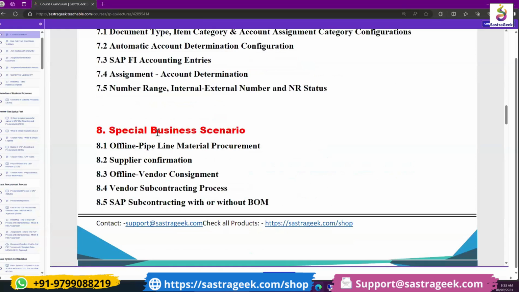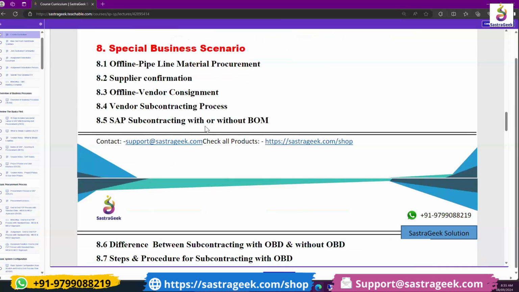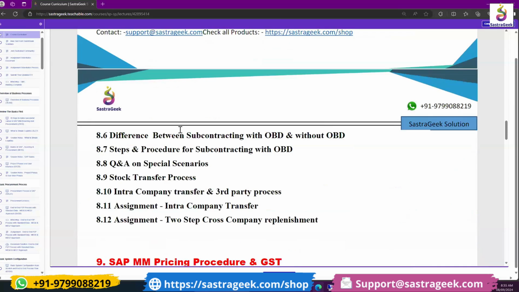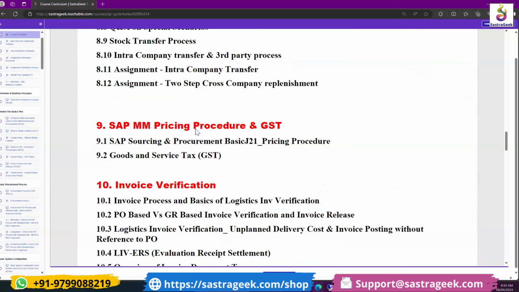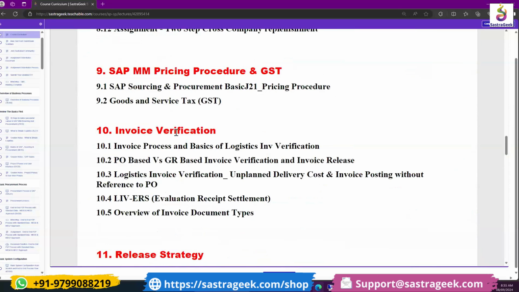Then there are certain special business scenarios like pipeline procurement, supplier confirmations, BOM, vendor subcontracting, all those things. Then there is pricing and GST, invoice verification.